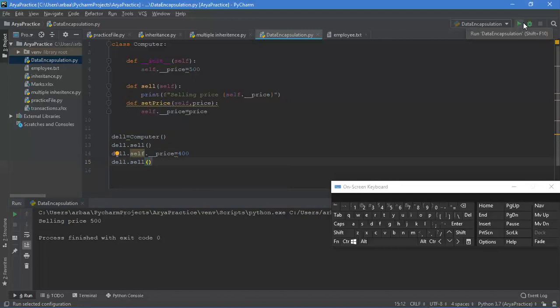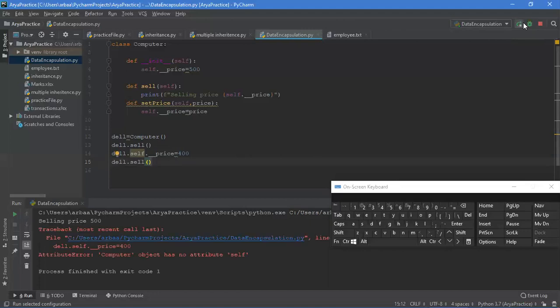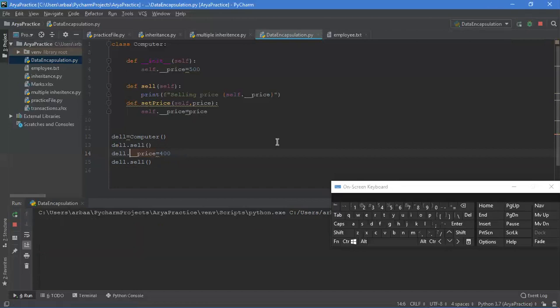So first of all, the value that I gave securely was 500, and then I tried to change this value while being outside of my class without using the method of my class. Let's see if it works or not. There we go. We have an error. It says computer object has no attribute self. So it's not recognizing our price value. Okay. So how about we try this? It might work then. Underscore price. Let's run it. You see, the second time I said selling price del dot sell, it again was only 500. It didn't change from 500 to 400, which means that while our price variable was being encapsulated, I encapsulated it by using 2 underscores. Now it cannot be changed from outside of the class without using any method.